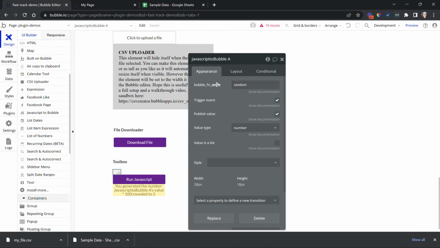So the Bubble function is always going to have bubble underscore fn for function, underscore your suffix that you add here. Okay, so I've just typed in the word random. Okay, I can type in whatever I want, or it can be dynamic.